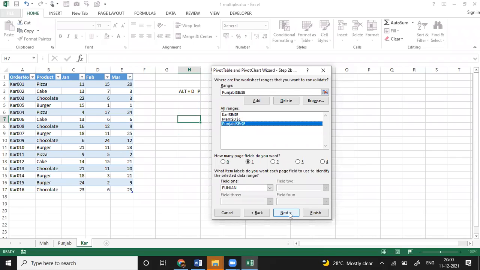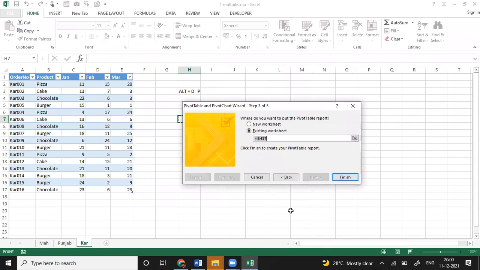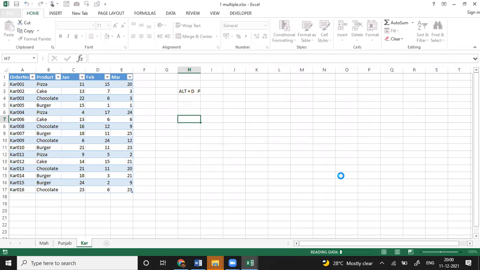Go to next. It will ask where you want to create it. I'll say in the new sheet and press finish. It will take a minute and it is going to give you a beautiful consolidation of Karnataka versus Maharashtra versus Punjab quarterly data. It is reading, doing that process. Just wait a while. It is going to give us a beautiful sheet out of it.